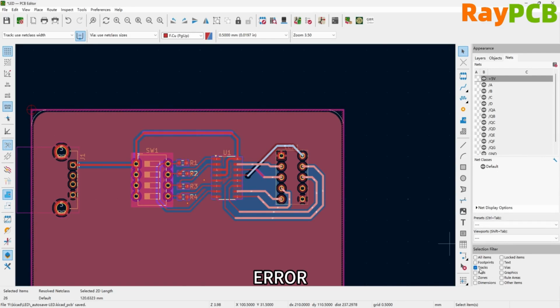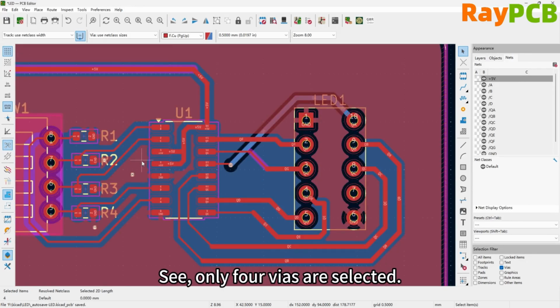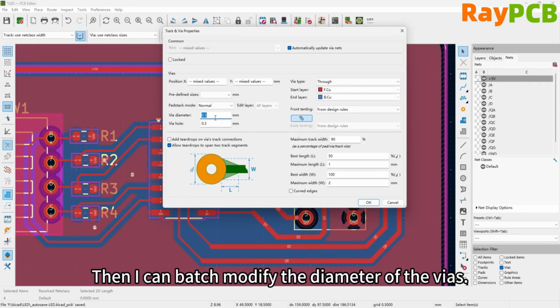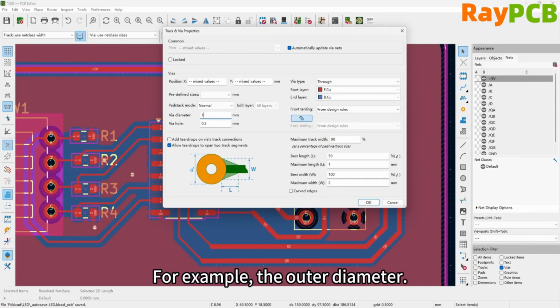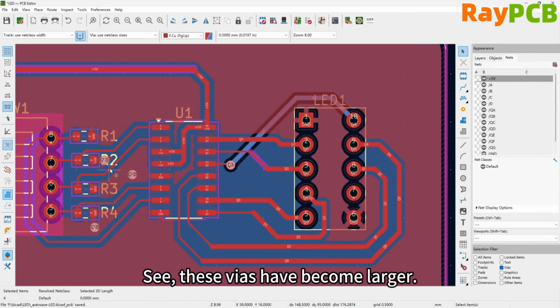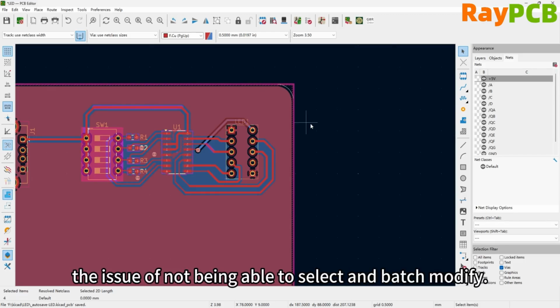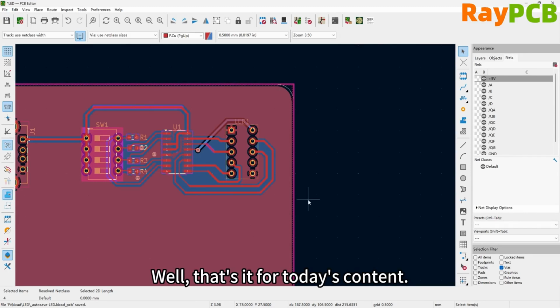Let's try again. If we want to modify vias, we only check the via option, then make a selection. See, only the 3 vias are selected, and I can batch modify the diameter of the vias, for example, make them a bit larger, change them to 1 millimeter. Look, these vias have become larger. So by flexibly using the filter tool, we can also easily solve the problem of not being able to select and batch modify items. That's all for today's content.